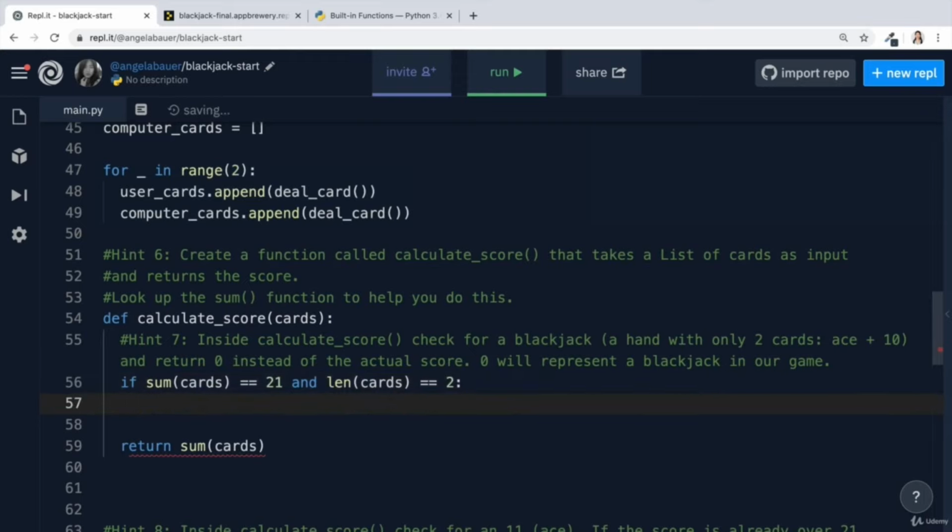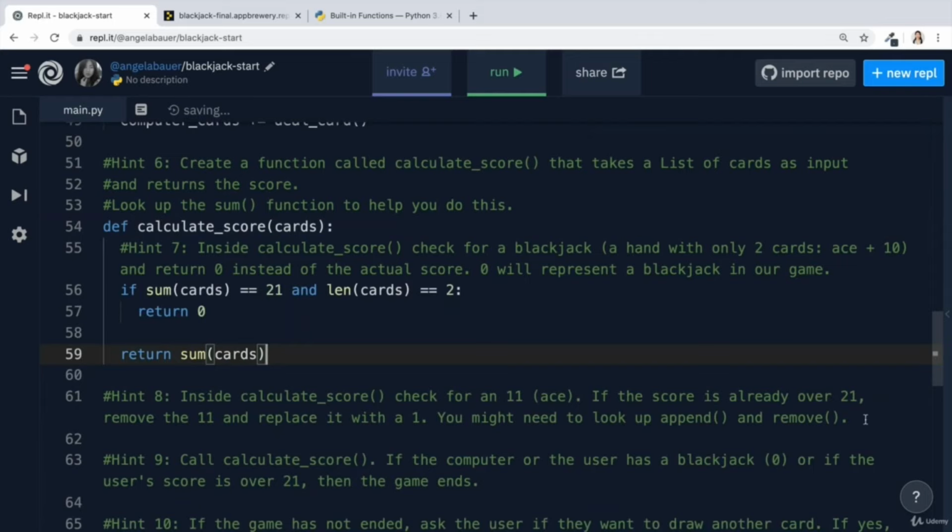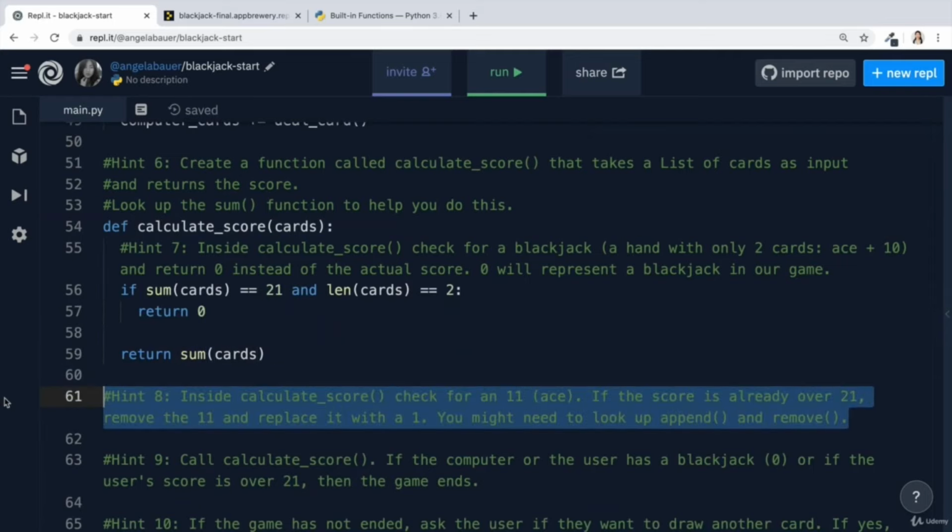In this case, what we want to happen is we want to return 0 instead of the actual score. So this way we can indicate that the user or the computer has got a score of blackjack. That's hint number 7 sorted. Let's move on to hint number 8.